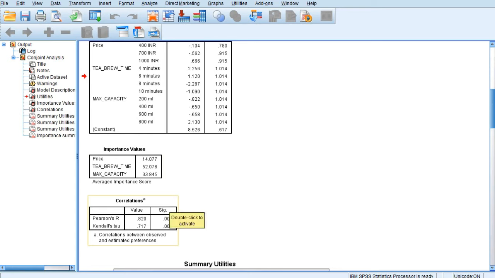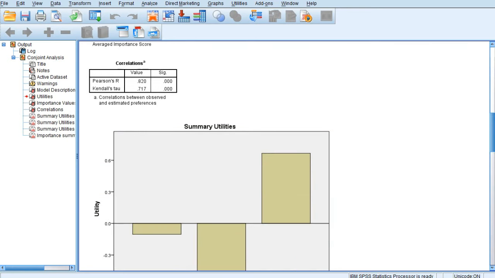Now in the correlations table, you would be finding that the value is significant, which simply represents the amount of correlation between the observed preference scores and the conjoint model estimated preference score. The significance of correlation coefficient indicates that the model does a good job of predicting the respondent's preference for different attributes towards the tea making machine or tea maker. So this is how we apply conjoint analysis.